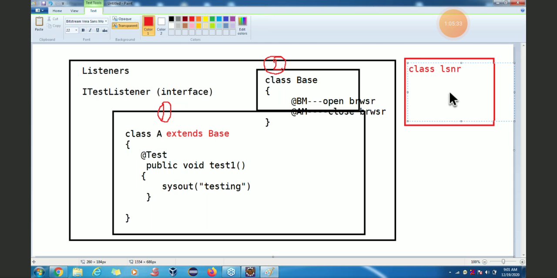So in this class, what I need to do, I will implement the interface called ITestListener. Okay, this is the type of listener. What is that? Listener implements ITestListener. This ITestListener is an interface again. It has around 7 unimplemented methods, 7 abstract methods. So I will give implementation for those methods inside this class.